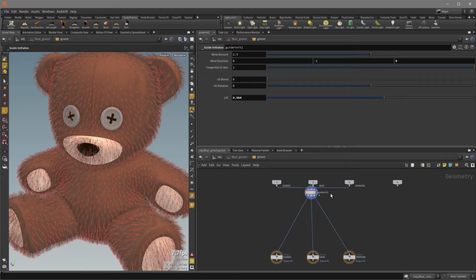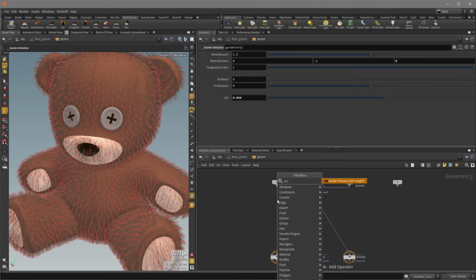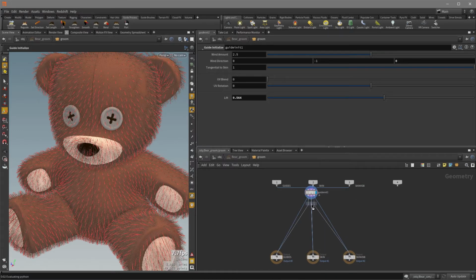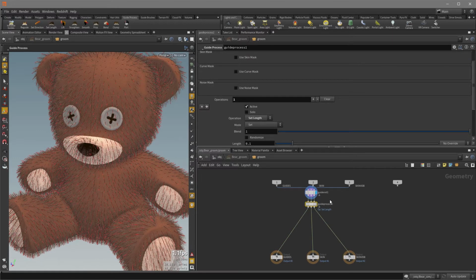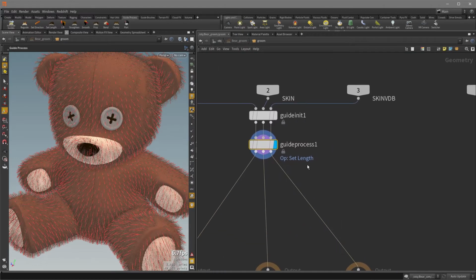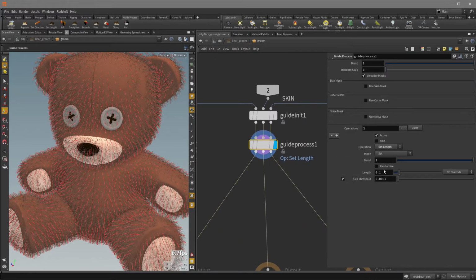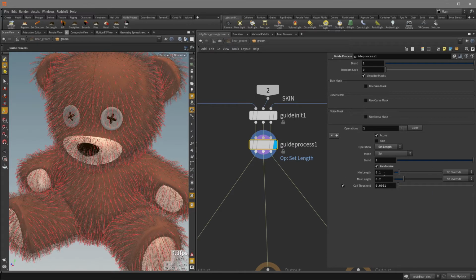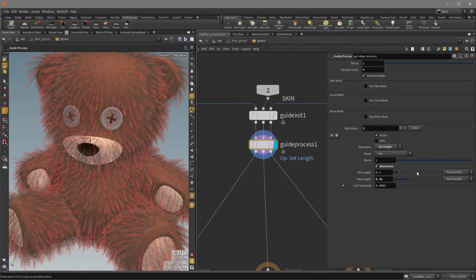Next, I'm going to set length on the fur. So I can either click on the shelf tool, or if I want to stay in the network editor, I can just hit Tab and type set length. And the cool thing about dropping the node down is I don't have to wire anything up. Everything's automatically wired. So I'm going to move the display flag down to it and expand the network editor. I'm going to hit the P key to get the parameter pane. And I'm just going to turn on Randomize so that I can get a varied look so that the fur length is not so even or uniform. So 0.1 for min and maybe 0.32 for max. And if I find later on that it's too short or too long, I can always just hop back in here and adjust the length.